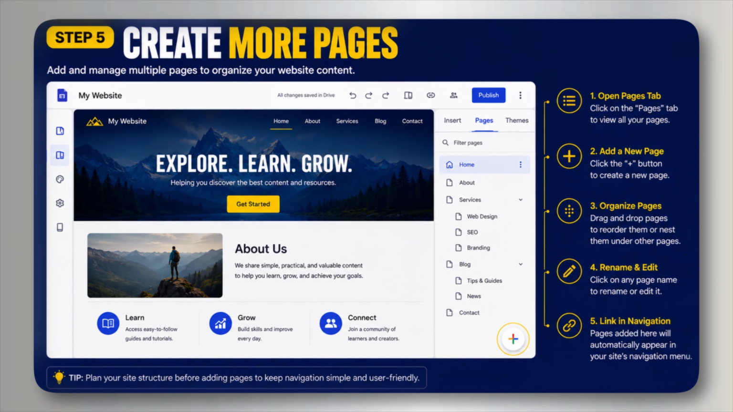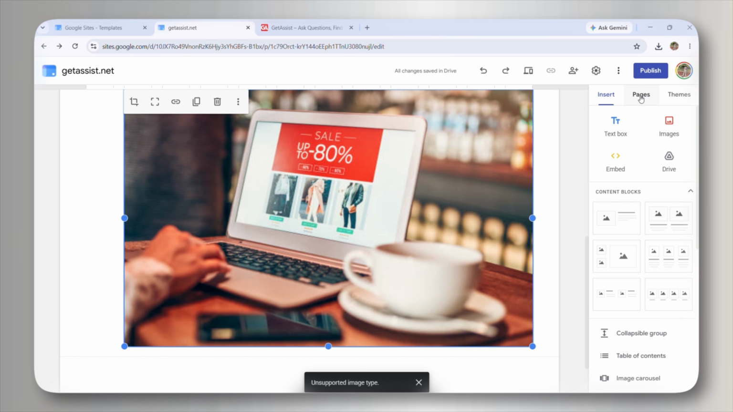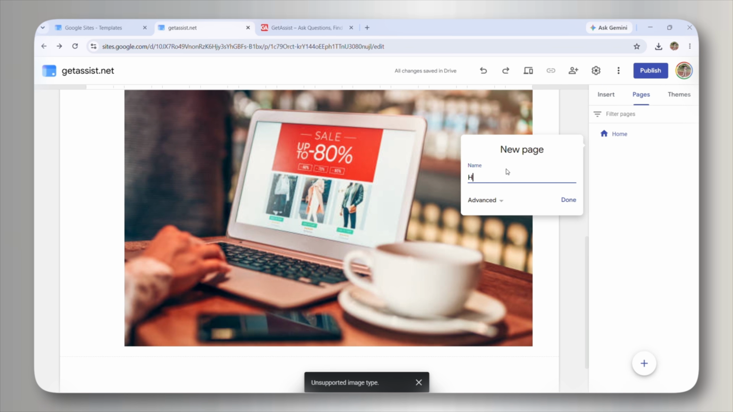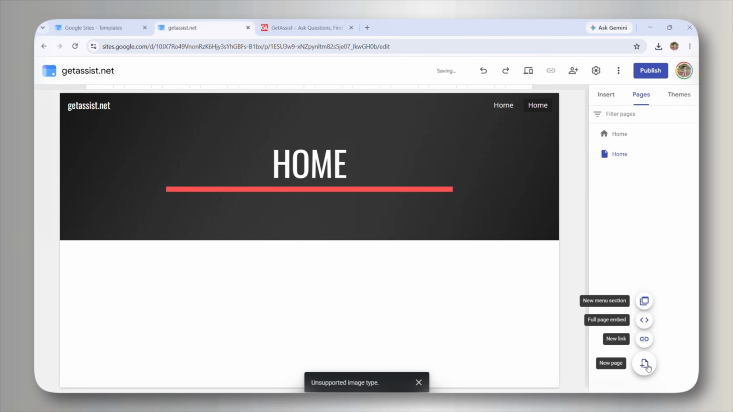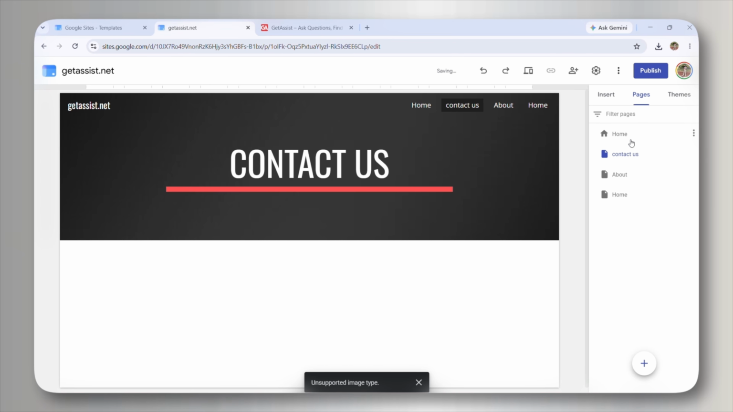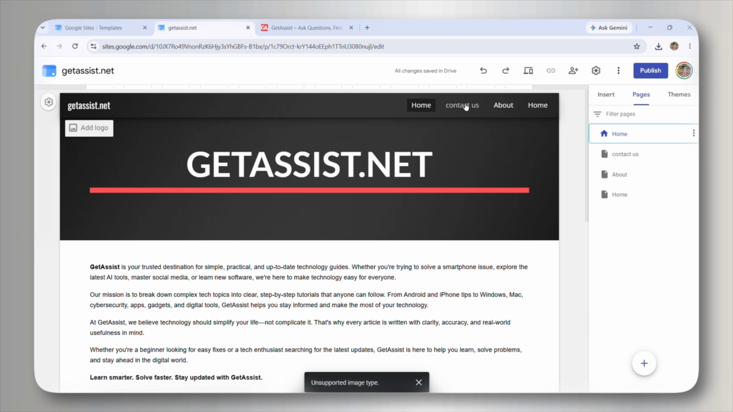No coding required. Step 5 is create more pages. Now open the Pages tab, then click on plus icon. Now we will create some pages like Home, About, Services and Contact. Google automatically adds them to the navigation menu.